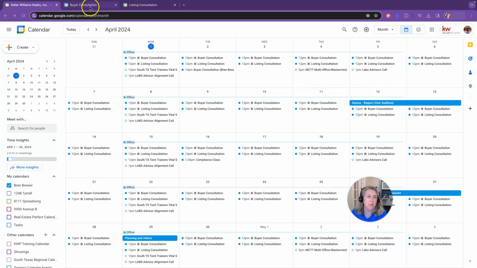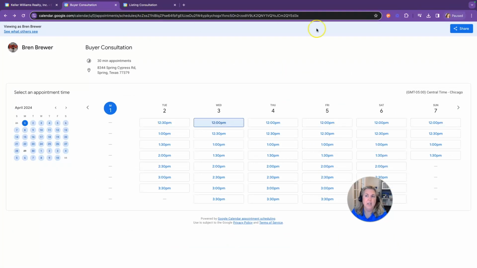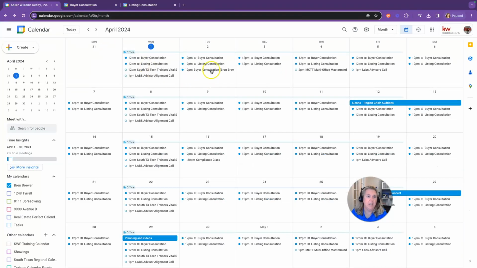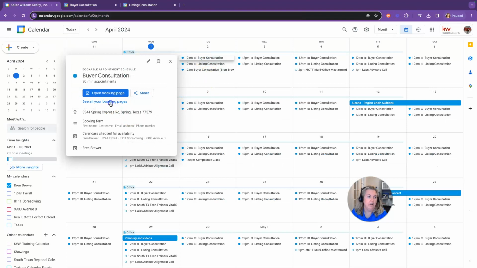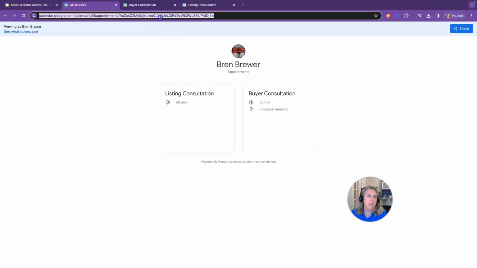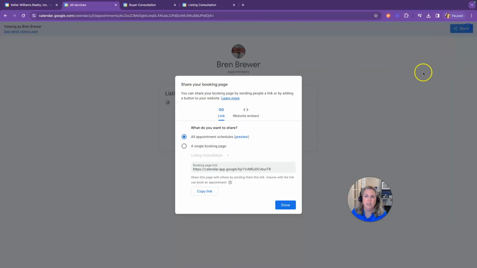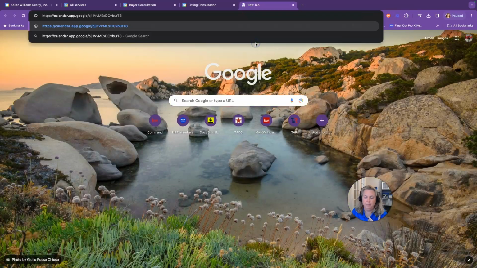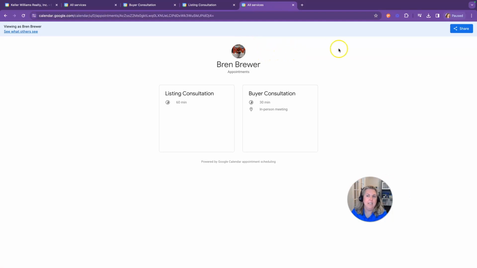So, sharing your booking page after you get this done, and you may want to put other things in here as well because you may have other services. You may want to share this page. So you can come here, see all your booking pages. You can share this URL. You can click this share button. You can share all the appointment schedules or just a single booking page, and you can choose which one. But if you want them all, here's your link. You can just click copy the link. You can go paste that in your URL. And there you have it.